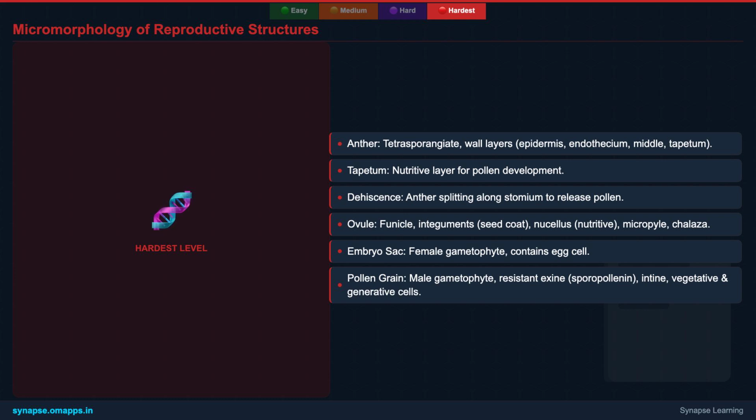The embryo sac, containing the egg cell and other nuclei, develops within the nucellus. Finally, the pollen grain itself, the male gametophyte, has a highly resistant outer wall called the exine, made of sporopollenin, which protects it and often features intricate patterns unique to each species. This detailed structure ensures the survival and successful delivery of the male gametes.